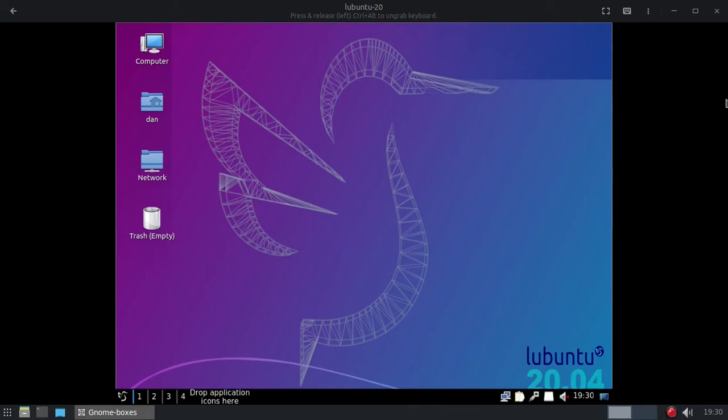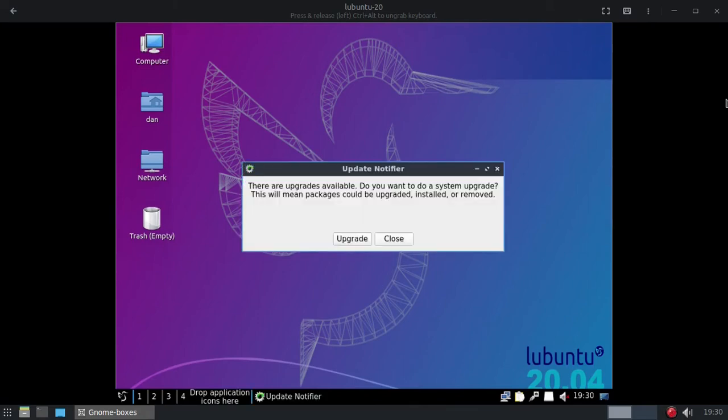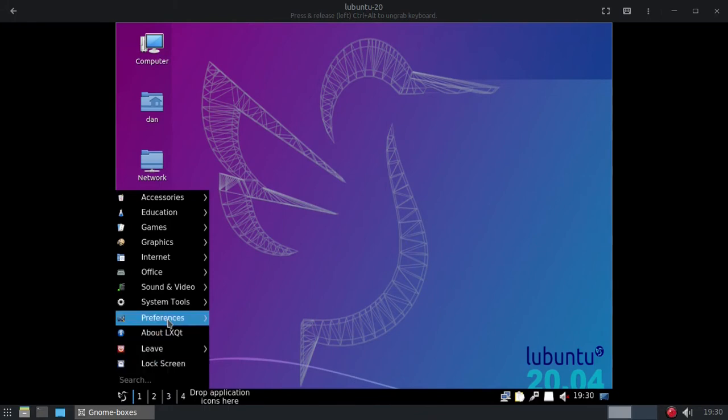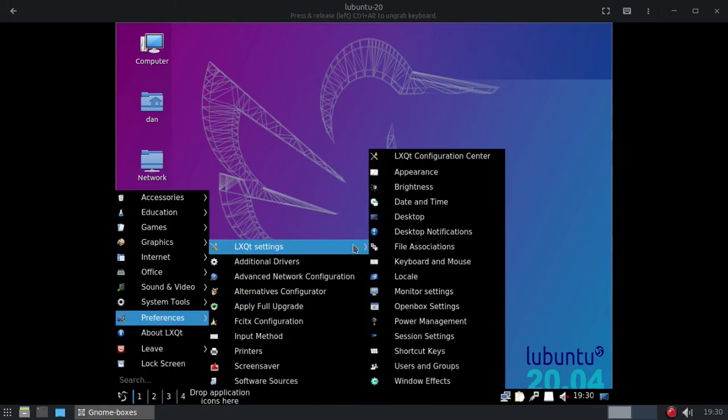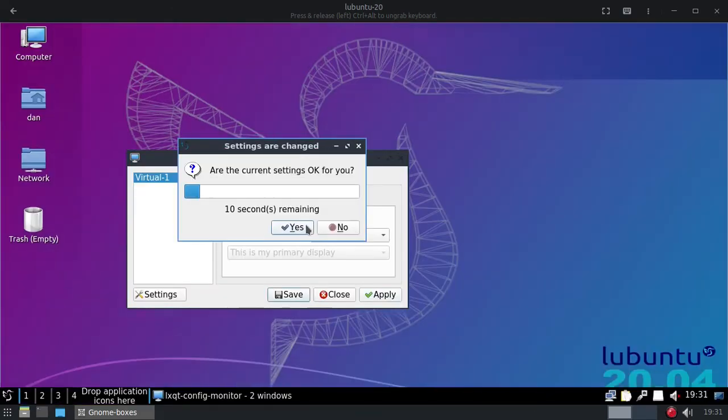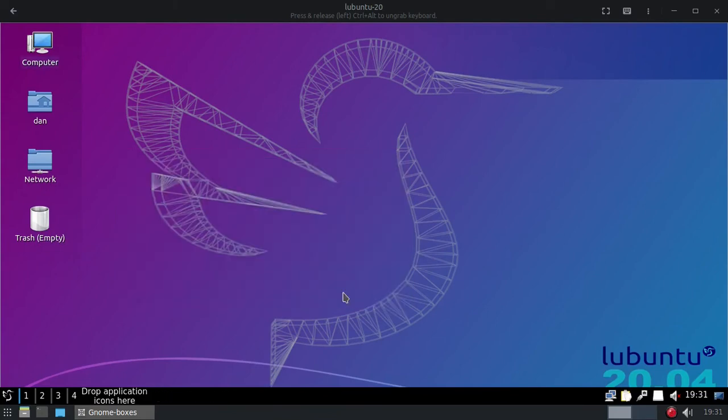Look at that, we booted right into the desktop. Oh, but look, something has changed. No, I don't want to upgrade any packages. Look, our icons have changed. Let's see if we can fix that real quick. First, let me fix the monitor again. For some reason, it's not remembering what I set it on. I'm just going to close that.